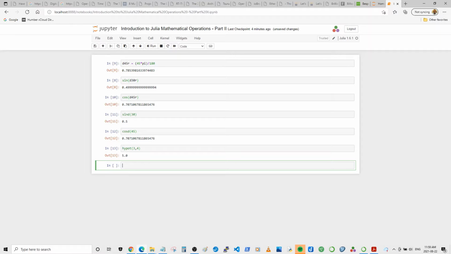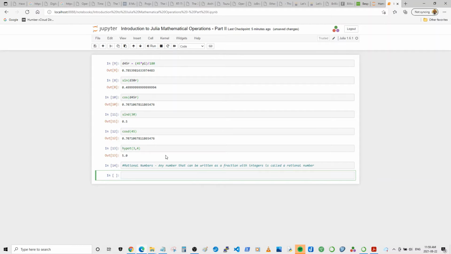Now let's look at rational numbers. Rational numbers are any numbers that can be written as a fraction with integers, and I'm just pasting the definition here. So any number that can be written as a fraction with integers is called a rational number, and Julia really provides a very unique way of representing that. So let me write something like, let's say, and let me show you the syntax first.